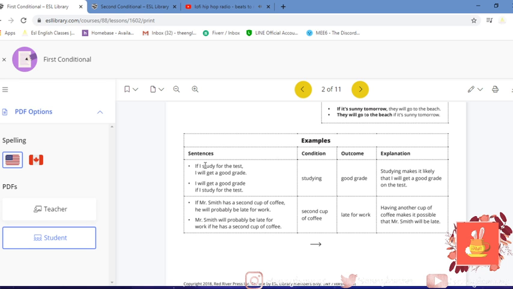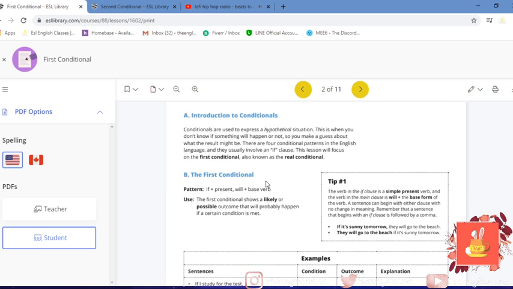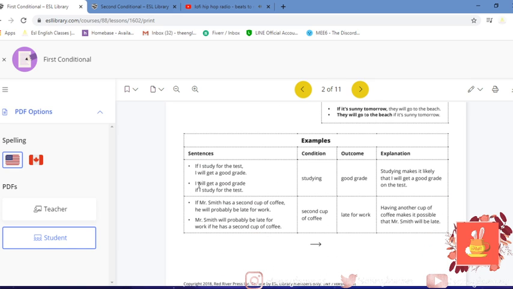Remember you have your will plus base form, and you also have an if clause at the front. So if I study for the test, I will get a good grade, and then you can do vice versa. I will get a good grade if I study for the test. Pay attention to where your commas are.